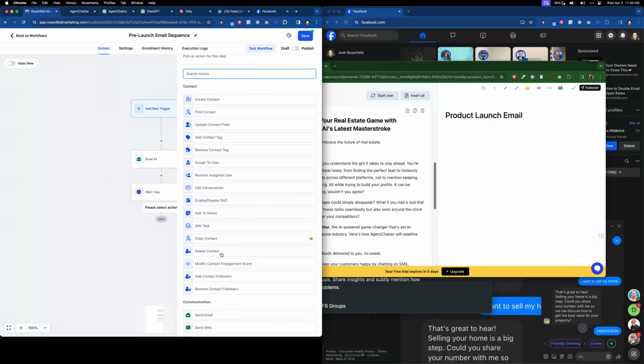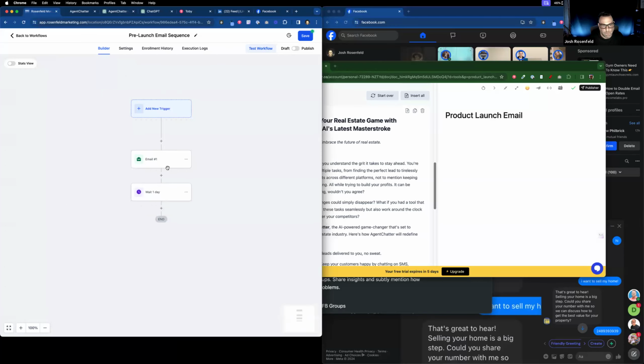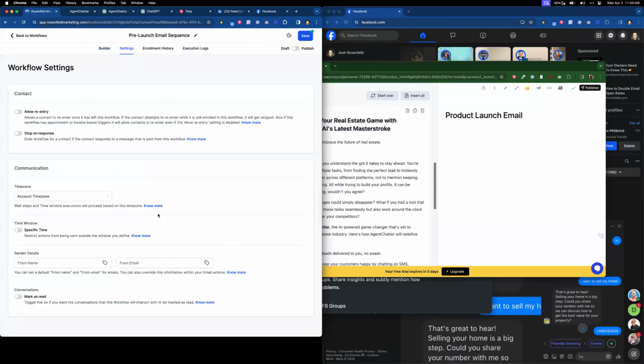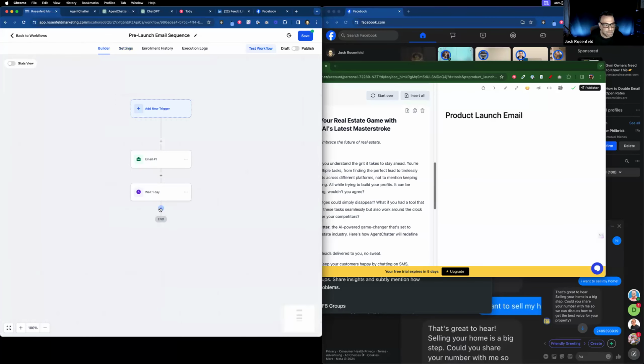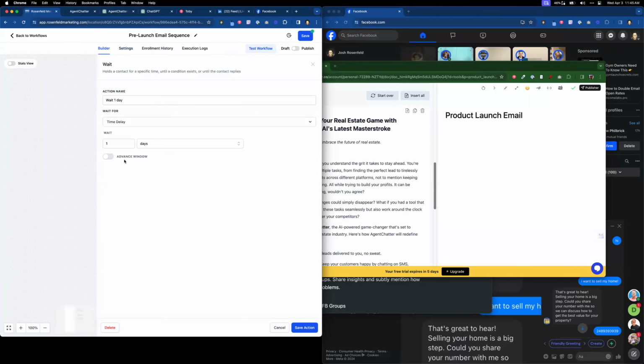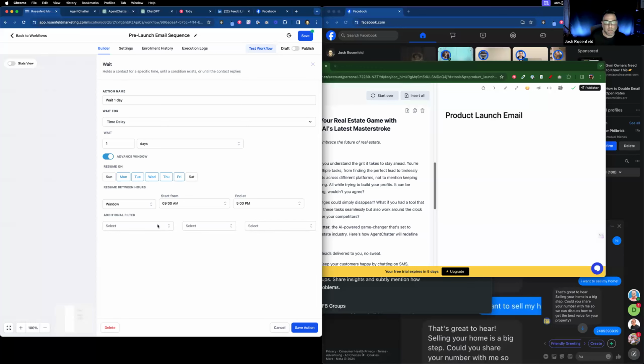Thank you, James. No, I want it to only send out emails during 9 to 5. Oh, it's on the settings there, in the global settings of the workflow. Well, that's one way to do it. Or there's the advanced window in the wait step. Oh, got it. Thank you. There you go. Easy peasy, guys.